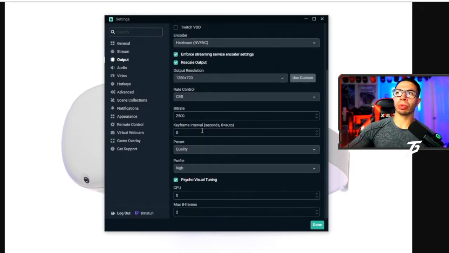And then my output resolution is going to be 1280 by 720, just because the resolution on Twitch is 720, and I kind of like to go back and forth, so I keep it at 720. In YouTube, you can put it all the way up to 1080, but that's just up to you. Rate control CBR. My bit rate is 2500, depending on what you feel your PC can handle.